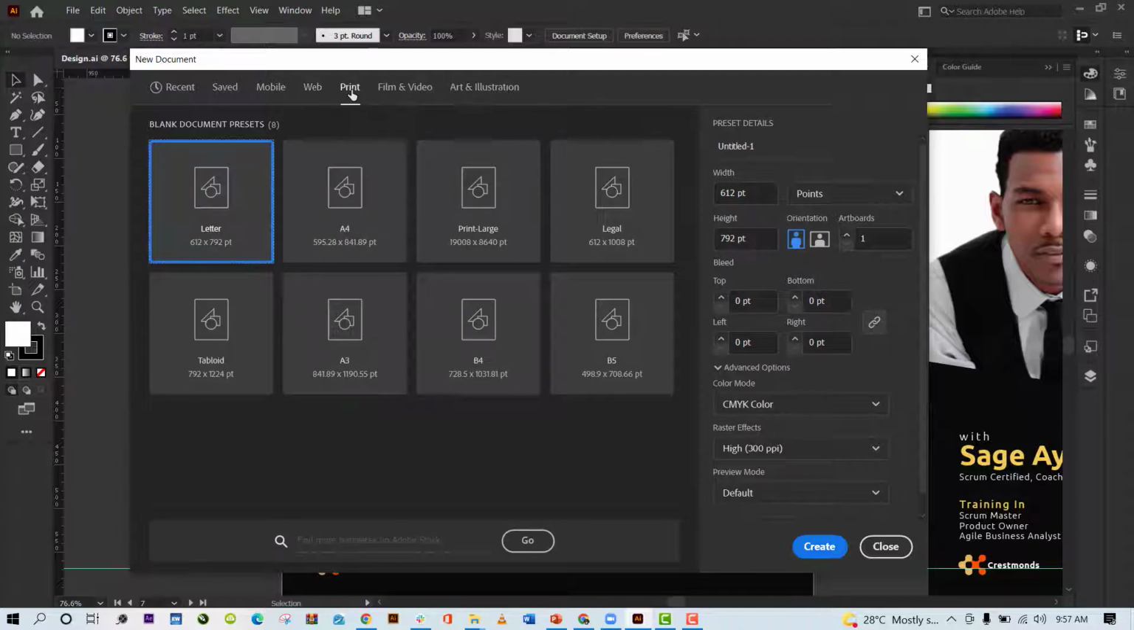So what I'm going to do is go to print, right, and select A4. As you select that A4, you see this thing change, right? Now you can name your work, your project, here. You can name it BizCamp practice, BizCamp practice.